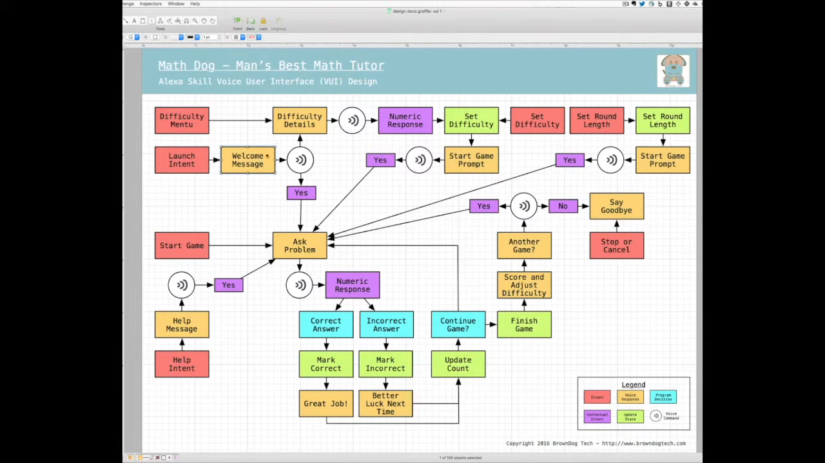Each of the orange blocks indicate a voice response that MathDog will issue back and then wait for the user to provide some feedback. Each of these circles with the waves indicate a point in time when Alexa is waiting for the user to provide feedback, and then we'll take action on those. And then the purple boxes indicate what's expected to come through for particular contextual actions.